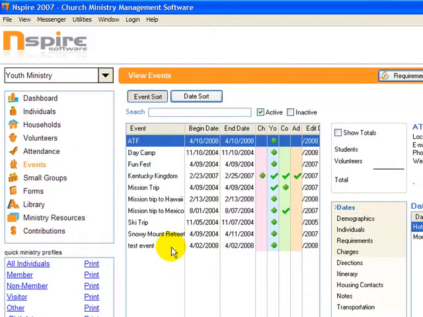Events, this is where you can track anything that is event related in our terms. An event is really something like you charge for, like a mission trip. If you're going to take attendance on something, we recommend you put it in the attendance section.